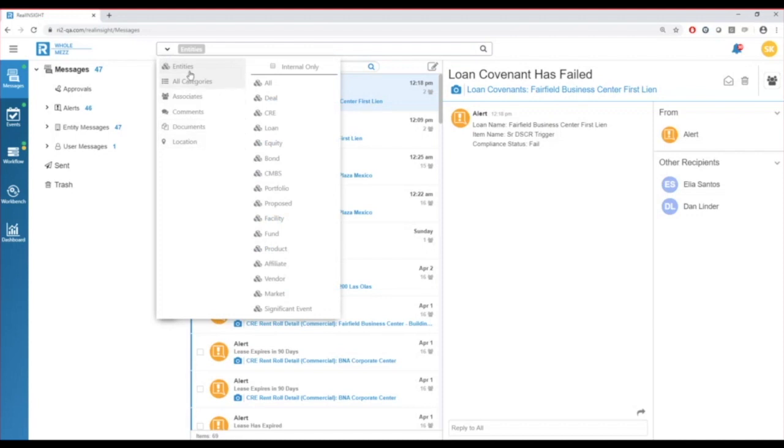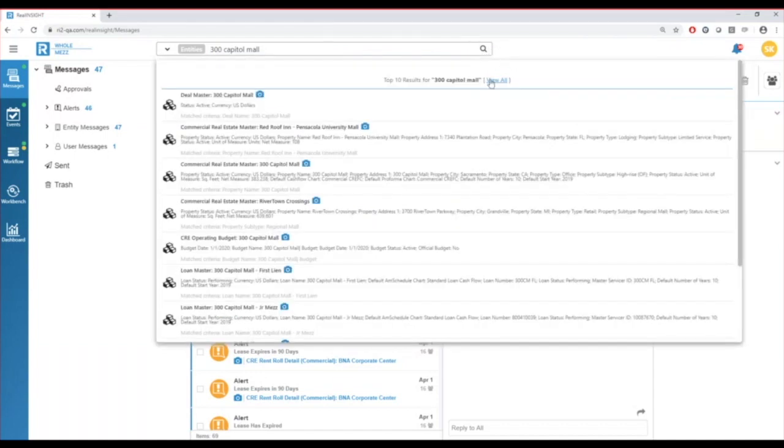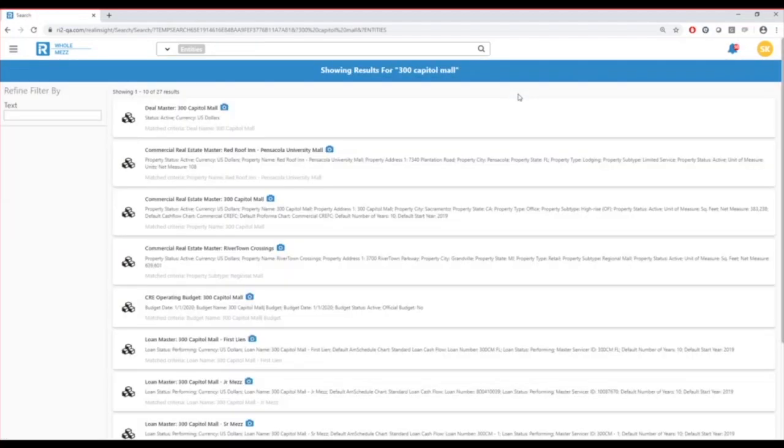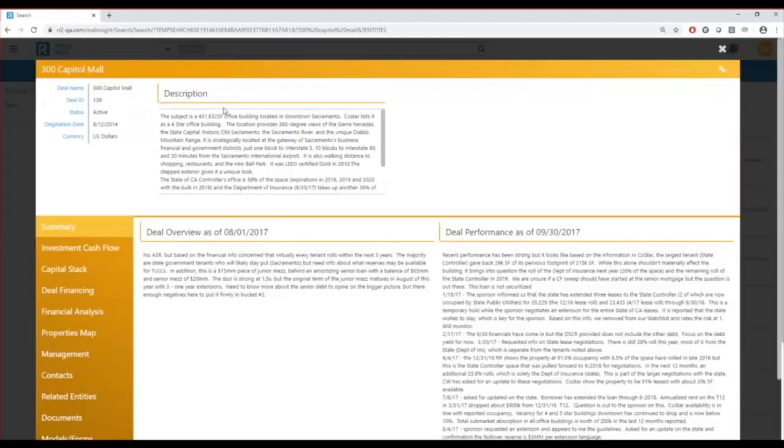We break this out in terms of filtering for anything you'd like to see. So for example, if I wanted to see 300 Capitol Mall, I'm just going to type that in. I'm going to search for it. And what you're going to see is that everything comes up relating to 300 Capitol Mall. So I'm just going to jump right into it like we did before.